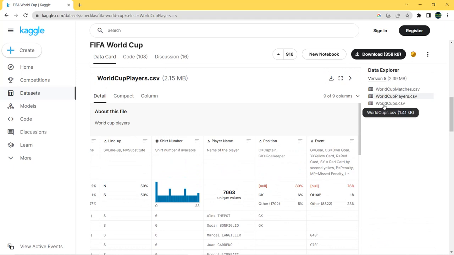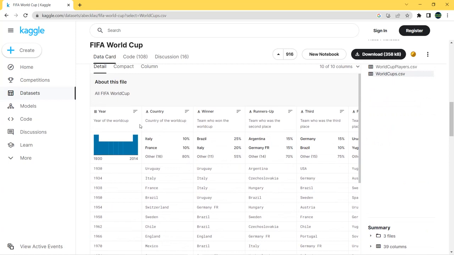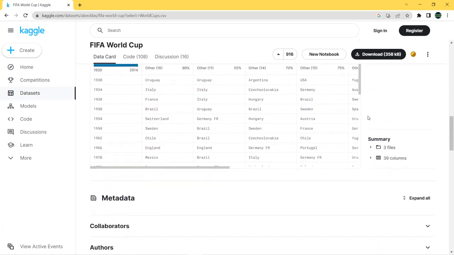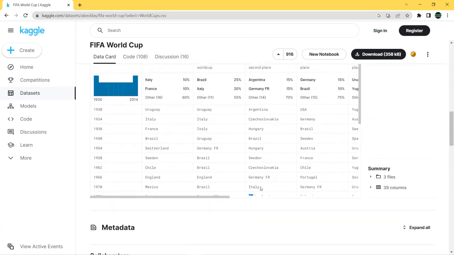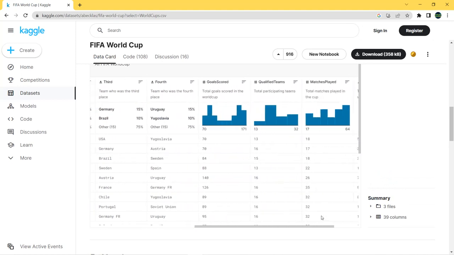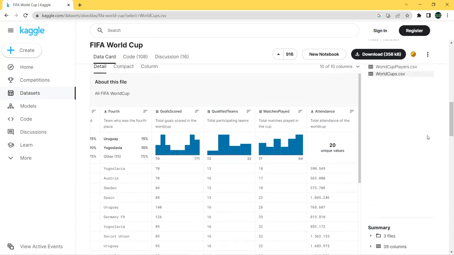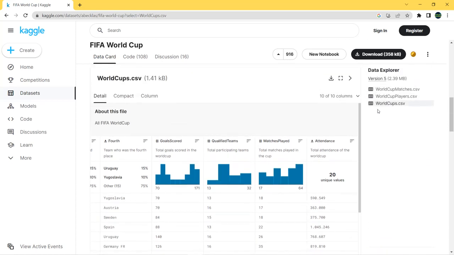And for the third file, we have World Cups, and here same thing, we have the year, the country, the winner, runners up, and here we have the positions. So we have the third place, the fourth, goals scored, qualified teams, matches played, and the attendance. But for most of the charts that we are going to create, we are going to use the third file, which is worldcups.csv. So now let's import our files into Power BI and start creating our charts.